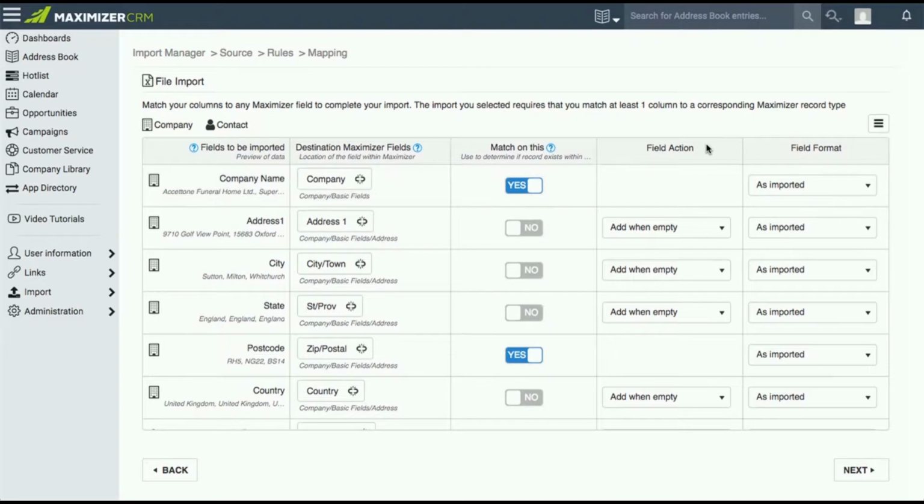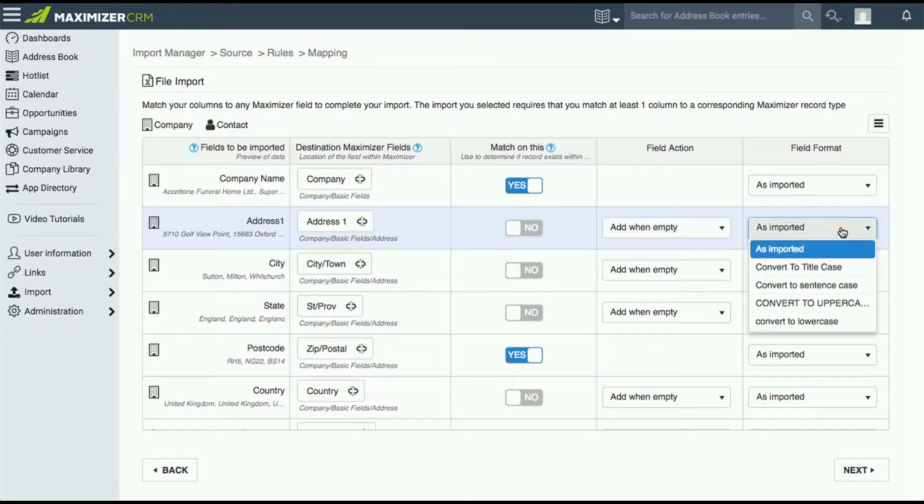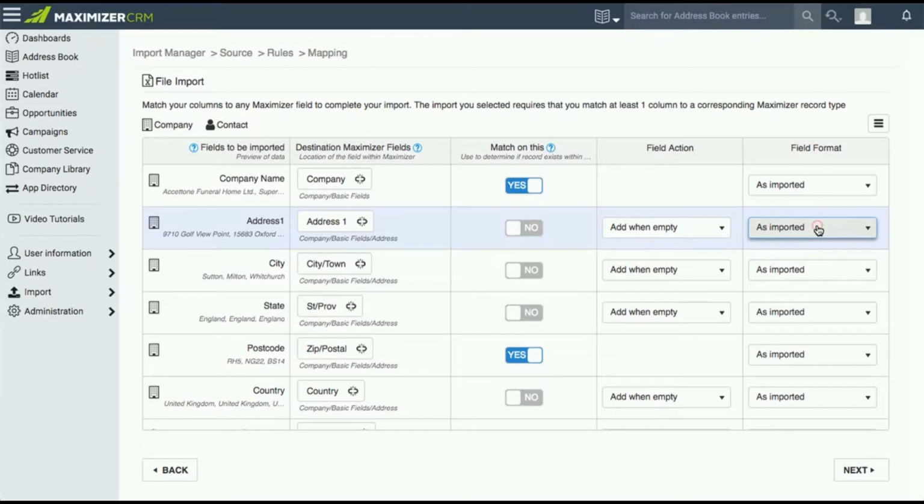Some other options to do with field action, so when fields are imported, are we replacing records if a match is found? Are we only adding that value if it's already empty? If your data file requires some cleansing, then this can be handled by the import, where the casing of your text can be adjusted accordingly.